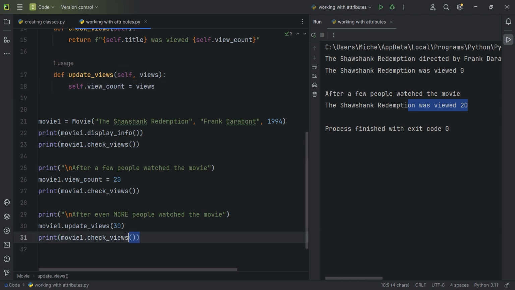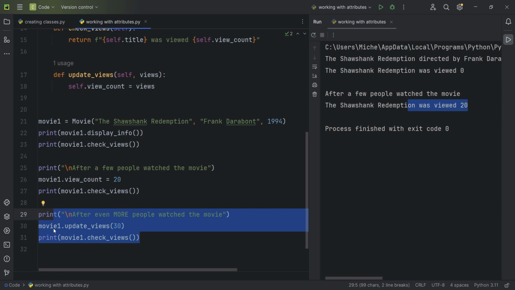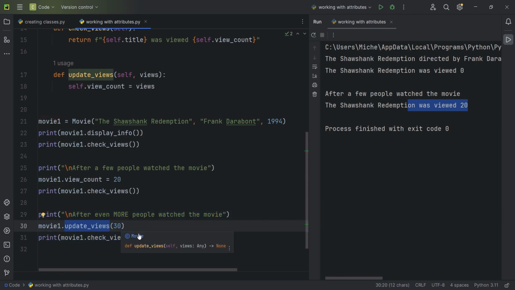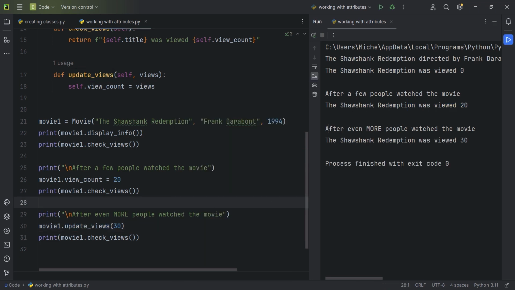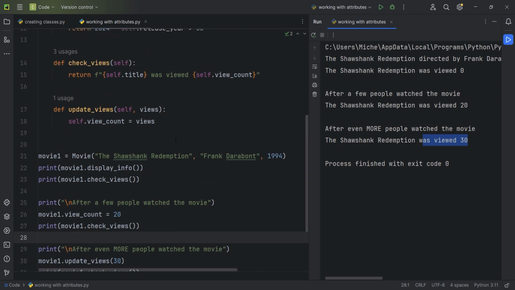Then after even more people watched the movie, I said movie1.update_views and set it to 30, and then I want to check the views. So when I right click and I run, we get: after even more people watched the movie, the Shawshank Redemption has 30 views. But this function or method doesn't only have to set the views, we can give it additional work.